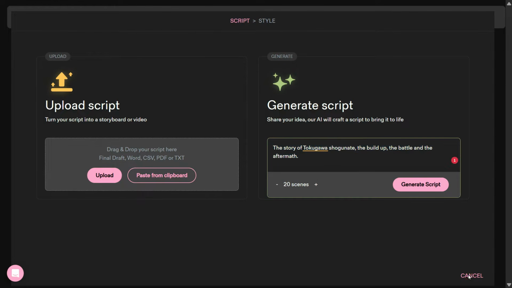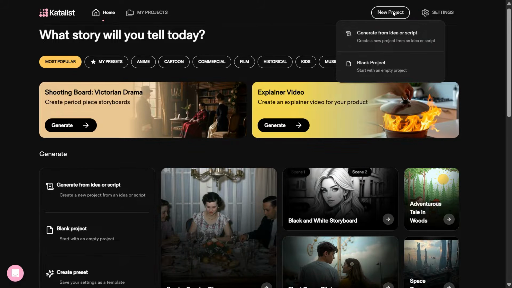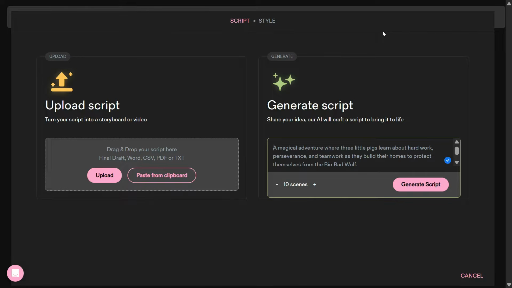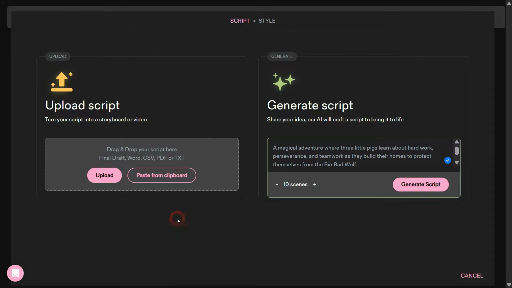But since we already have a prompt, we will click on the New Project button, and from here we will click on the Generate from Idea and Script button. To get started, if you already have a script, you can import by clicking on Upload button, or you can copy or paste your script here, but I prefer to use Katalist AI's own AI script assistant.